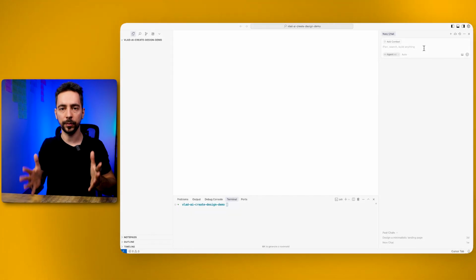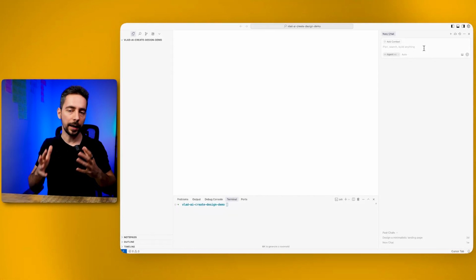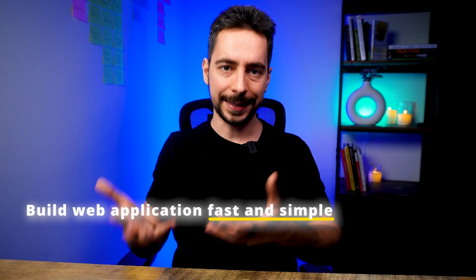Let's start by describing what we actually need and what we want to build. In this video, we are going to use Next.js. It's a framework that allows you to build web applications fast and simple. You don't need to know it, you just need to know that it exists and that it allows you to build different web applications fast and simple.